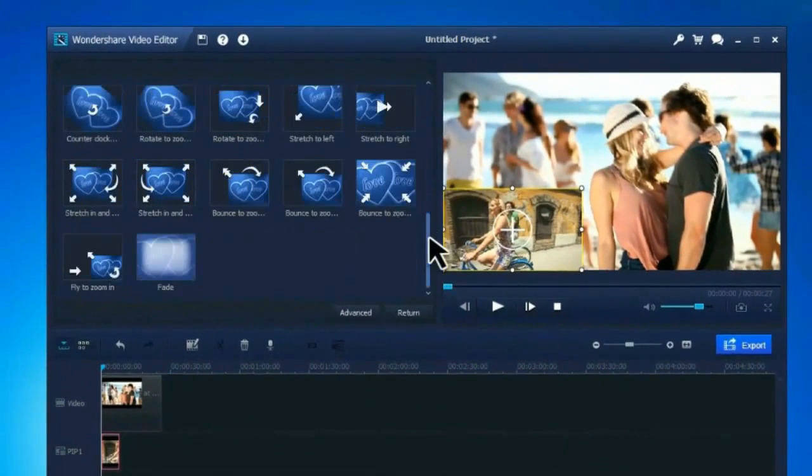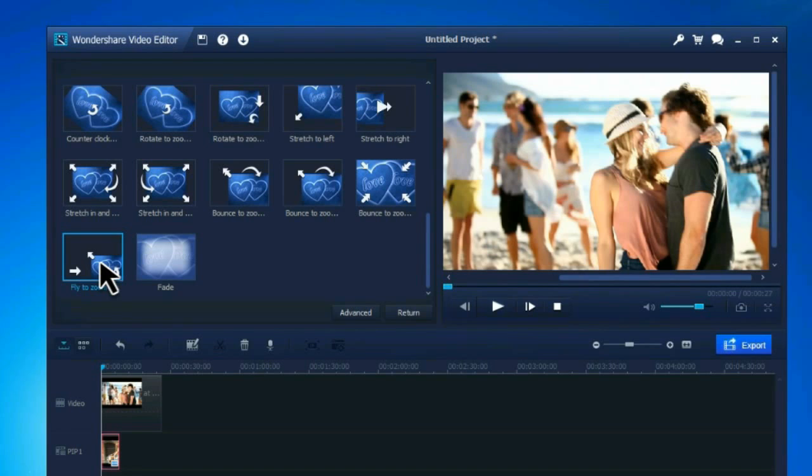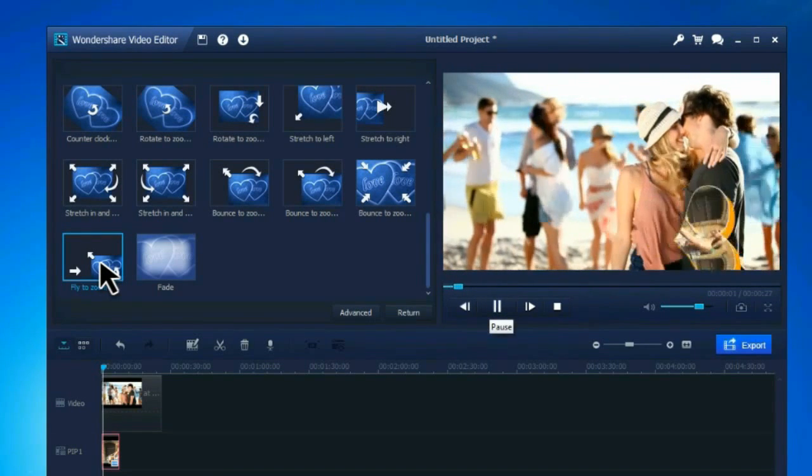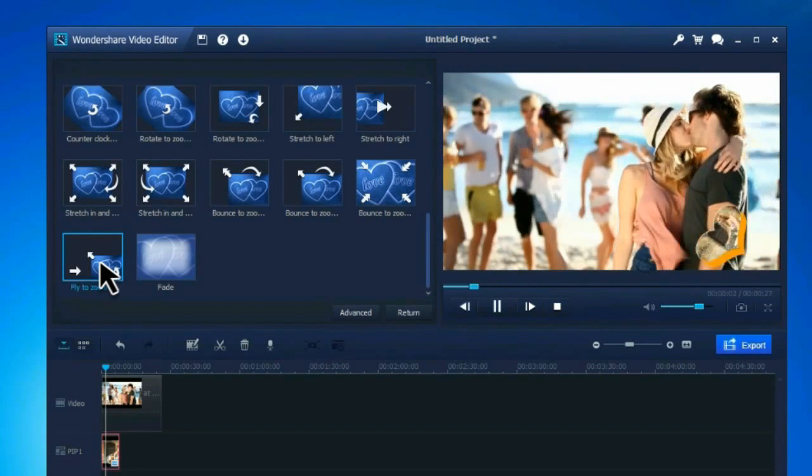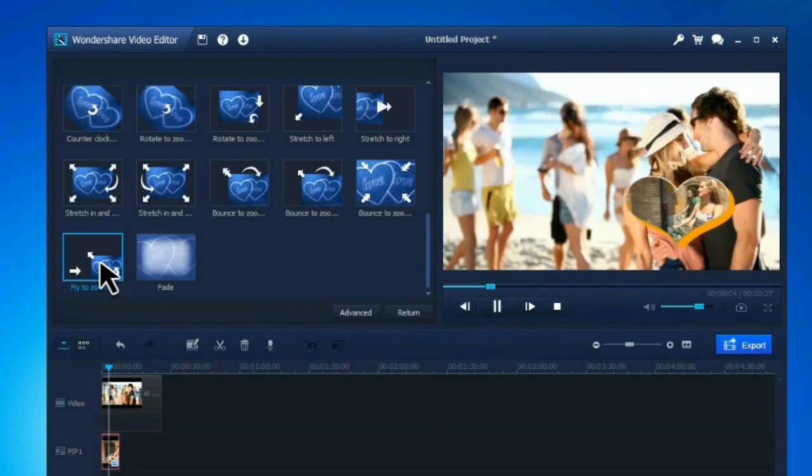What's more, you can also browse and double-click to add a motion effect. So that's the whole process of making picture-in-picture video with Wondershare Video Editor.